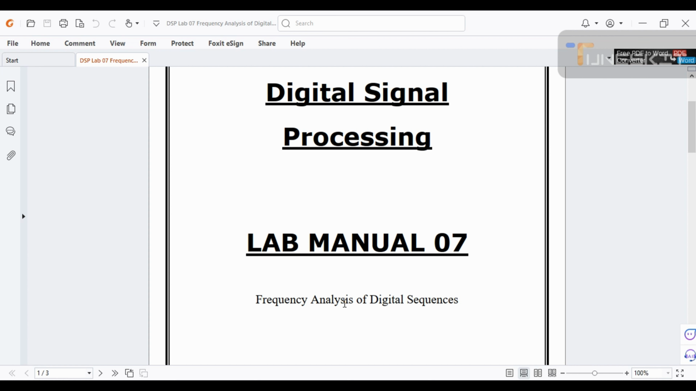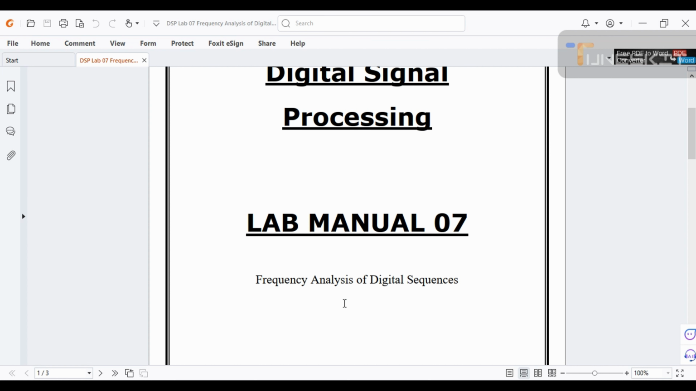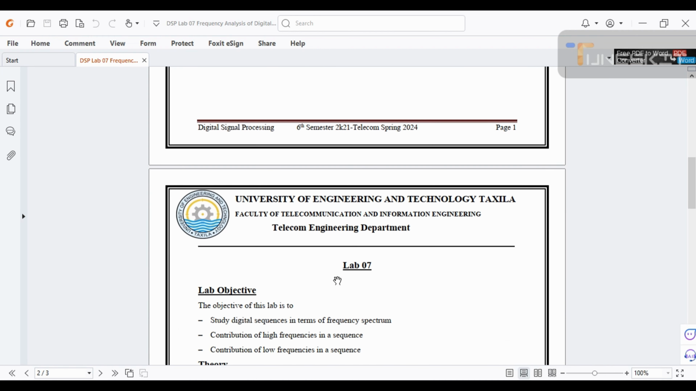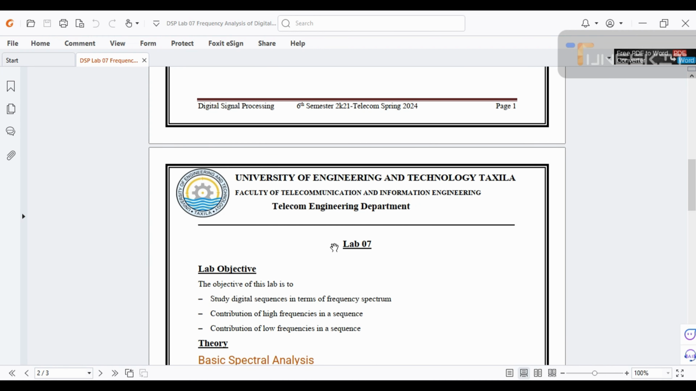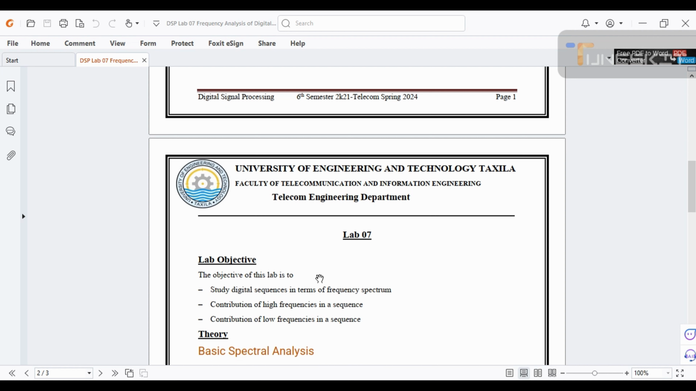Lab 7 is about the frequency analysis of digital sequences. The lab objectives are to study digital sequences in terms of frequency spectrum, the contribution of high frequencies in a sequence, and the contribution of low frequencies in a sequence.